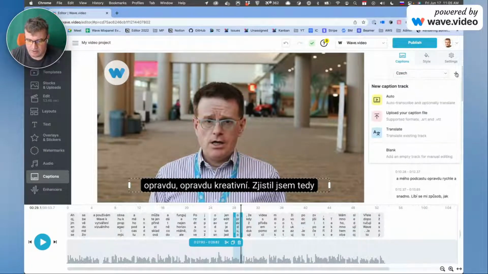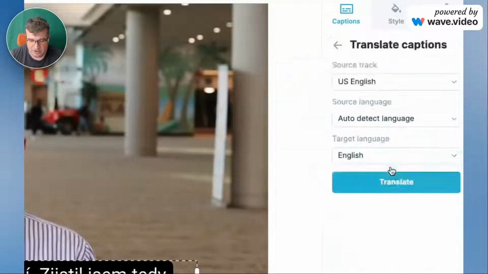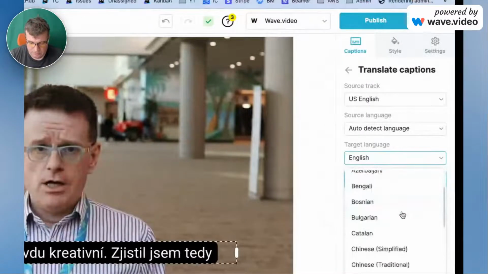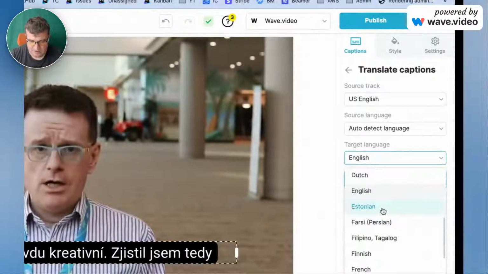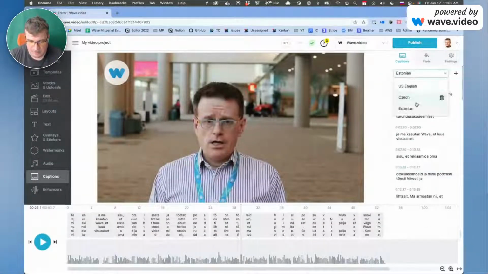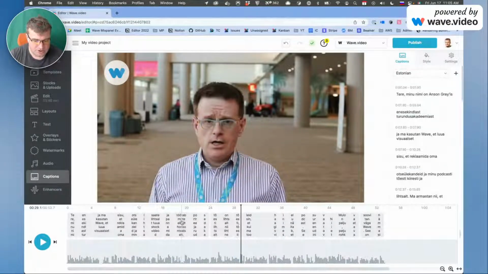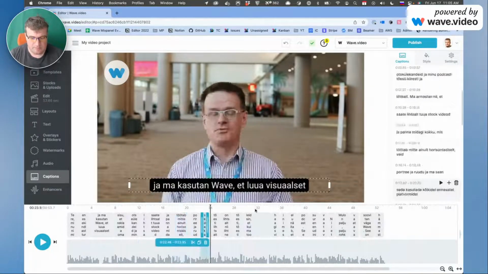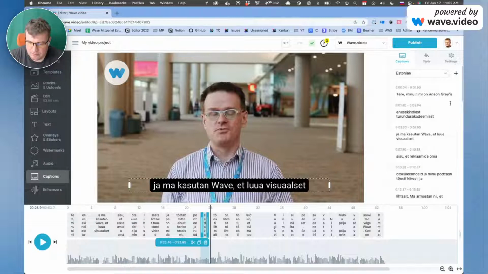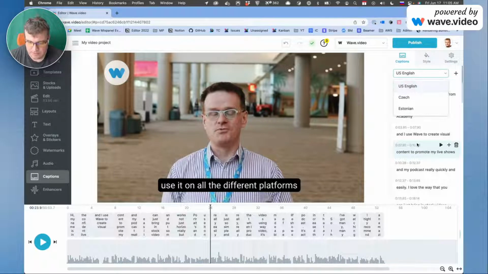And here is a little plus button. Again, I can add some other tracks. I can translate to another language. So let's translate it to Estonian. So now I have three tracks, and all of them are a perfect translation. And we do not translate just block by block. We actually translate the whole text and then break it down again into blocks. So this is pretty cool, and lots of you have asked us about this feature, so we've done it.